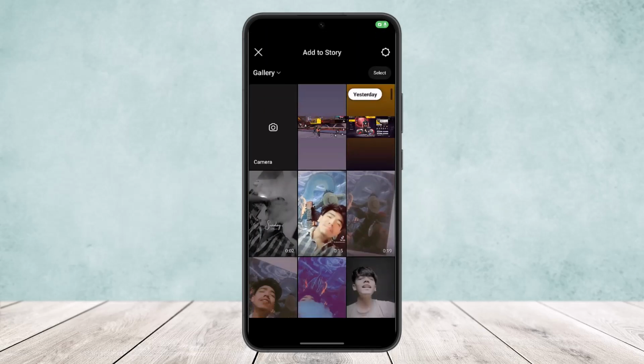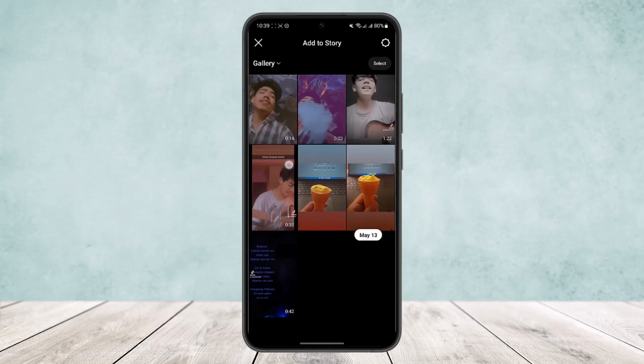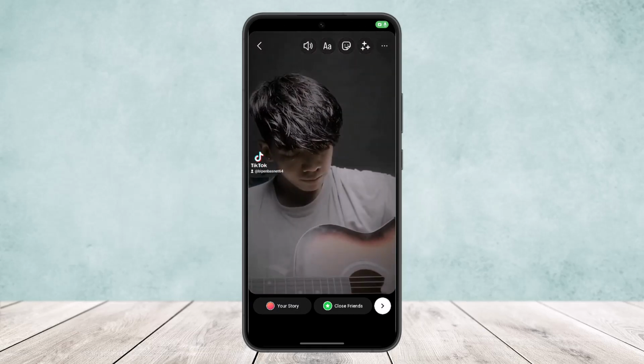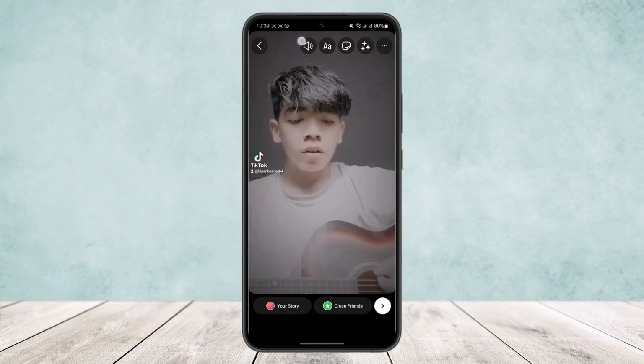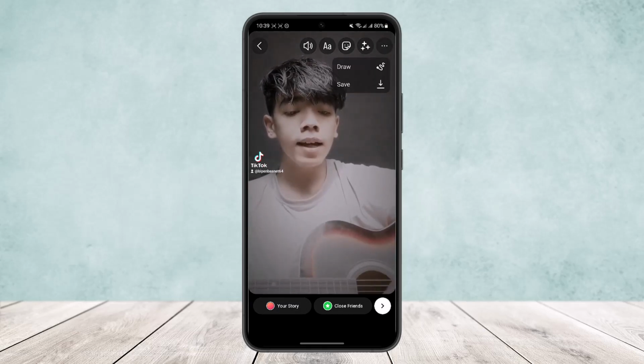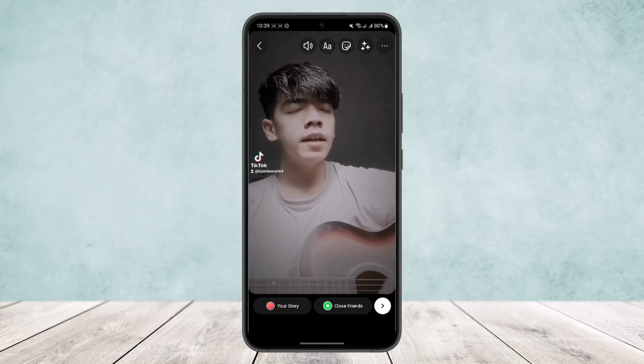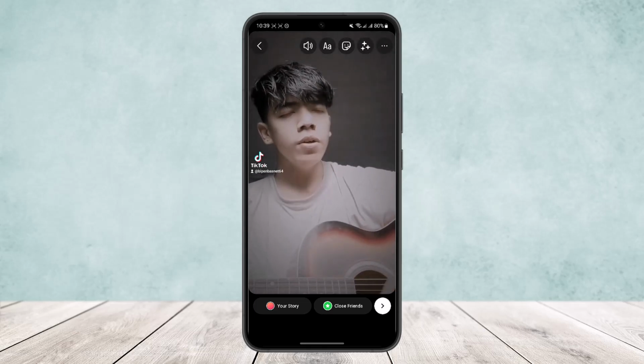Now, if you select an already existing video, or if you create a new video and you want to trim it, now if you head over to uploading story, you can see that it doesn't have any option, or the Instagram story doesn't have any feature to trim or cut the video.